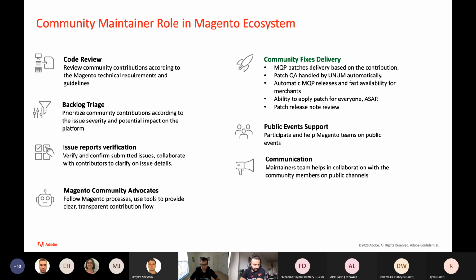Also, a huge part is support in scope of public events. So during the contribution days, during the hackathons, the maintainers team helps all the contributors to start to contribute to Magento, especially first-time contributors. They help to understand the processes, to clarify some development details and so on.